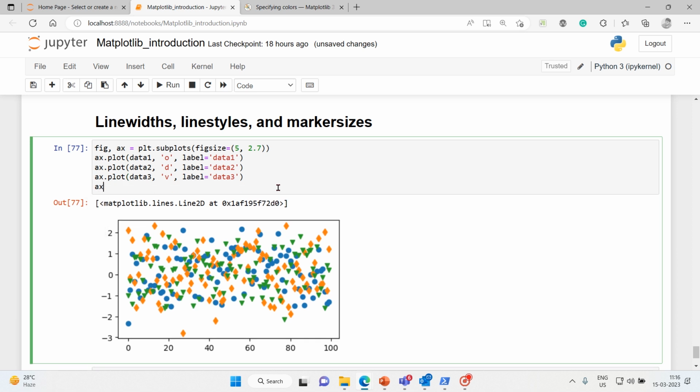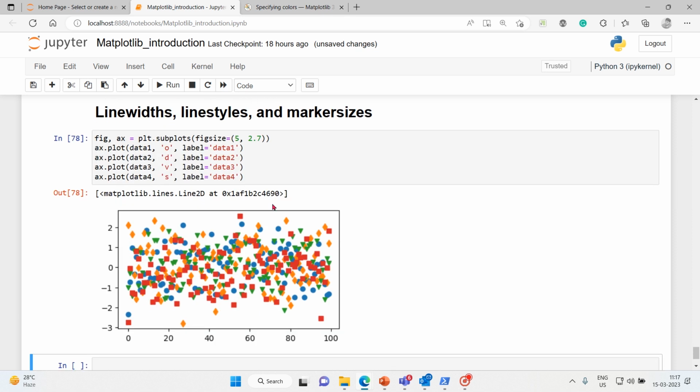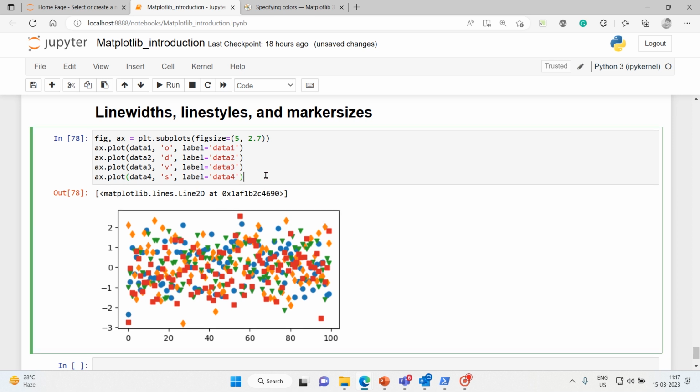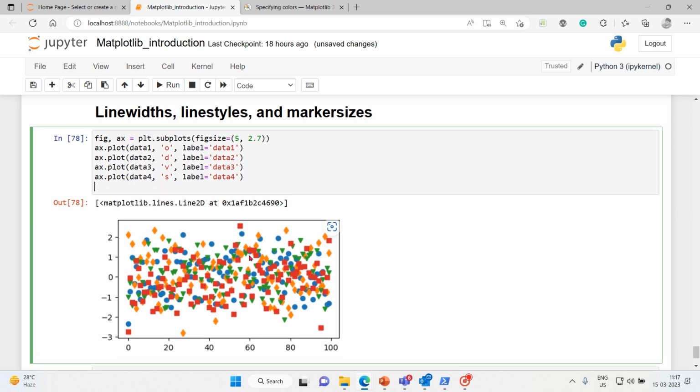Then ax.plot, and I'll go to data 4, and 's' this time, and label is equal to data 4. And here you got the rectangle markers. So with these four we have added four types of markers on our plot.